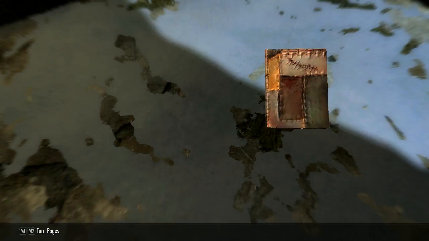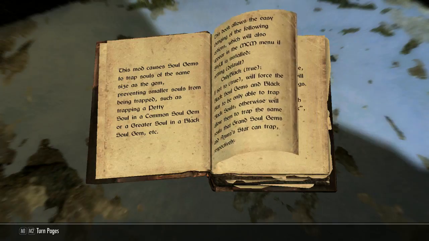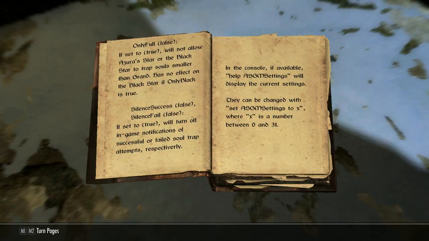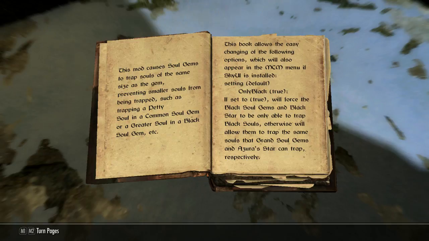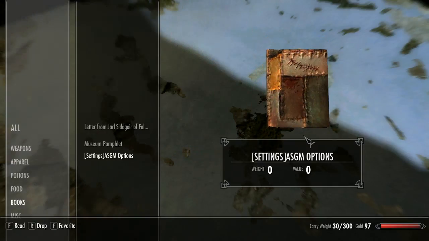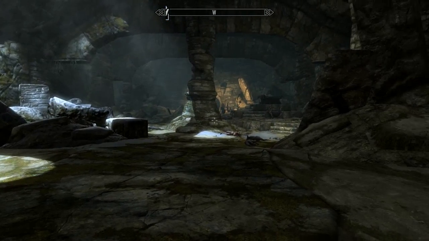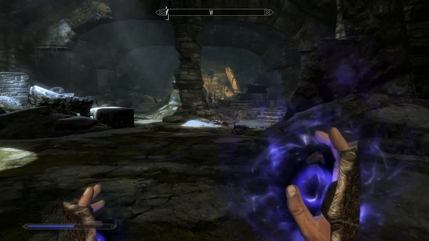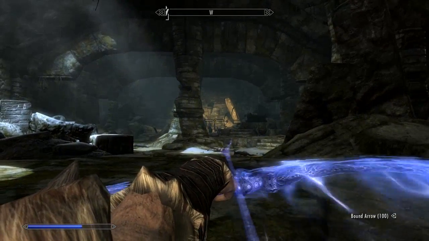If you want to, you can read the book, and there's an actual description of what the different settings are. Like, there's the description for only black, there's the description for only full, and the two different silences. And if you have a console, there's some info there. That's about it. Everything seems to be working pretty fine. The only real thing I haven't tested yet. We do know that this stuff all works.